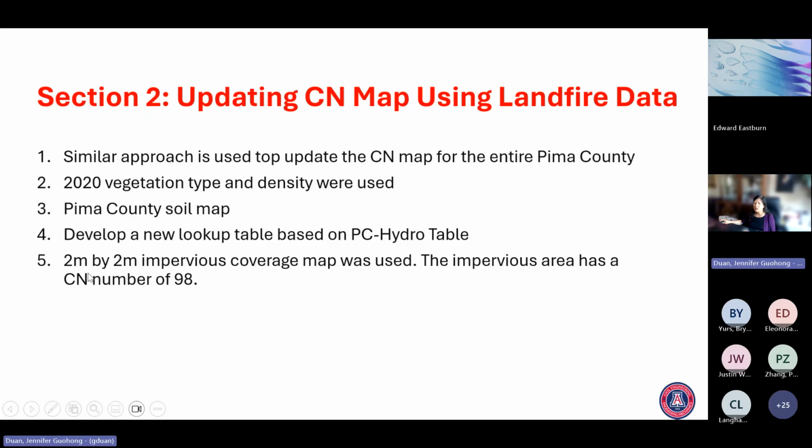And we incorporate our 2-meter by 2-meter impervious coverage map, because in our urban areas, we have, I can't remember, maybe it's a 2022 survey of impervious cover. What is impervious cover? Rooftop, road, parking lot, and all the places that are impervious. And we assign those cells 98 as the curve number. And this is 2-meter by 2-meter.